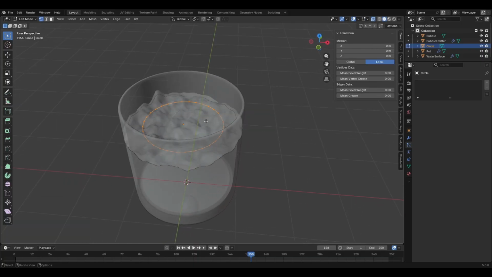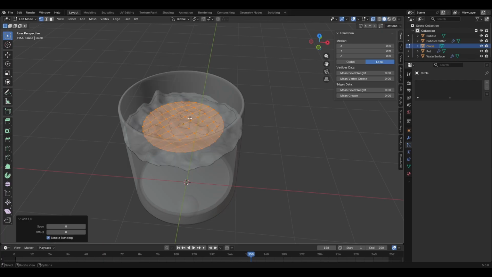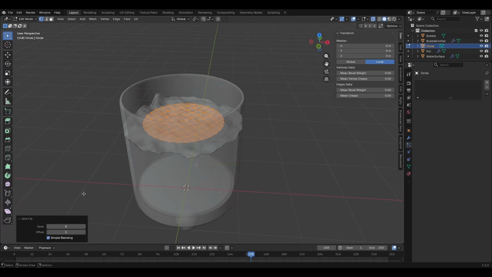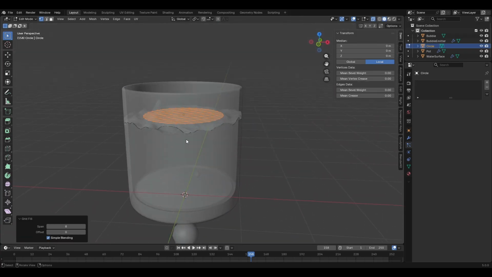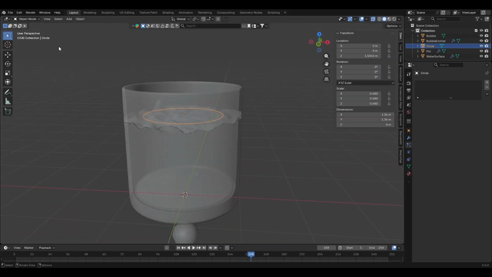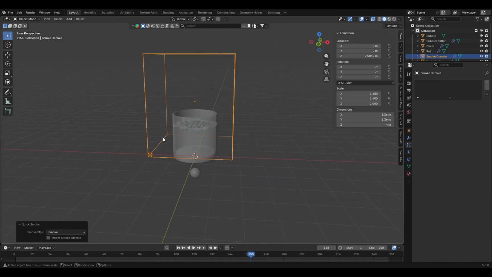Now go to edit mode and grid fill it. An empty circle will not emit smoke. This amount is okay. No problem with that. Now go back to the object mode again. Then object, quick effect and quick smoke.